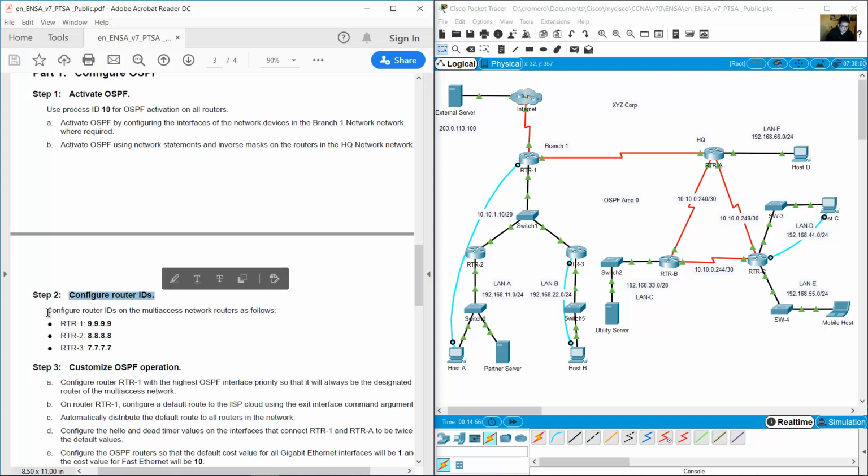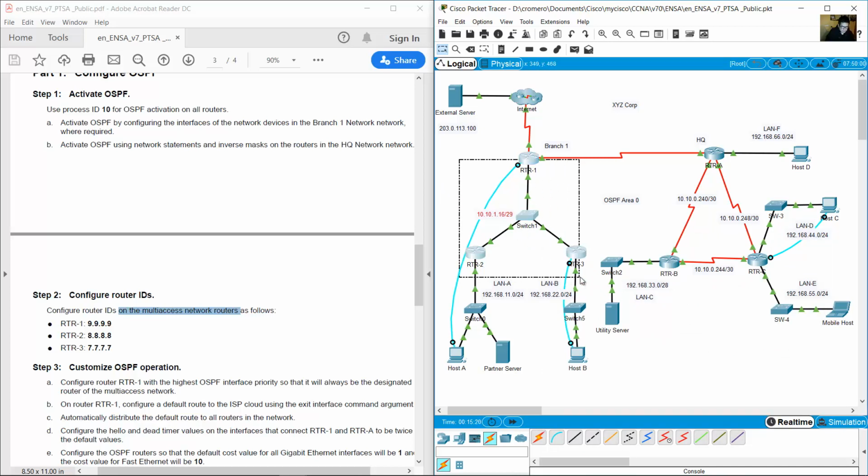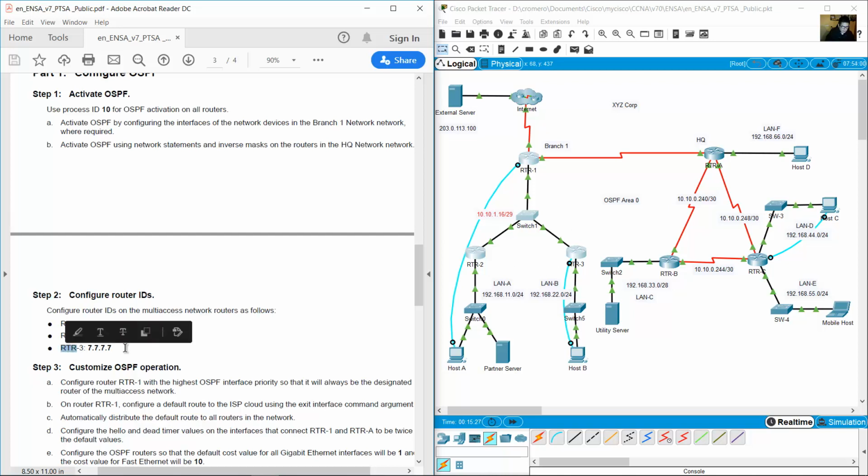Configure router IDs on the multi-access network routers. These are the routers on the multi-access network. This is a multi-access network because these routers are connected to this switch, and this switch creates the multi-access network. So only configure router IDs on these routers: RTR1 9, RTR2 8, RTR3 7. But the names of the routers may vary.